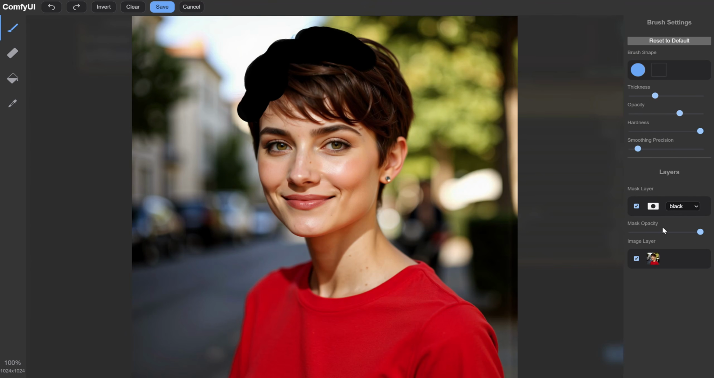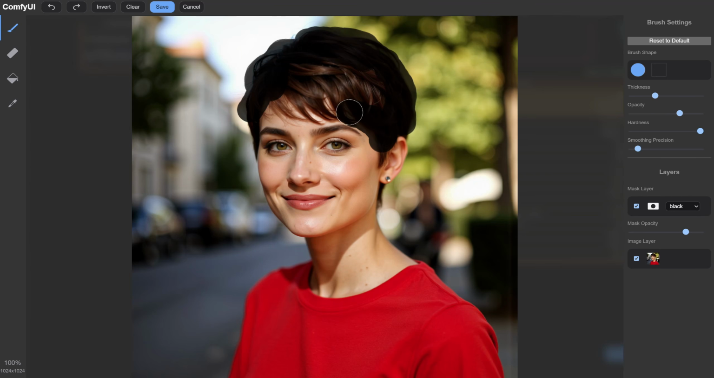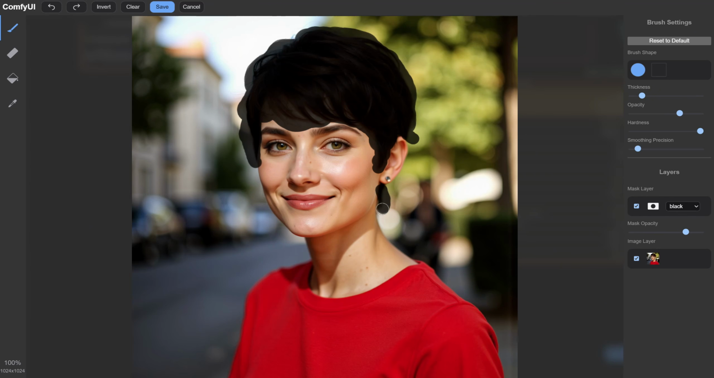I'll mask her hair because I want to change her hairstyle. You can adjust the mask opacity to see better what's behind it. I usually make the mask slightly bigger than the subject to help it blend better. It doesn't need to be exact. I make sure not to include the eyebrows because I want to keep the face intact. Select the entire hair, even the small bits. If your mask is too big or you want to erase something, right-click to switch to the eraser tool. It's very easy to mask.